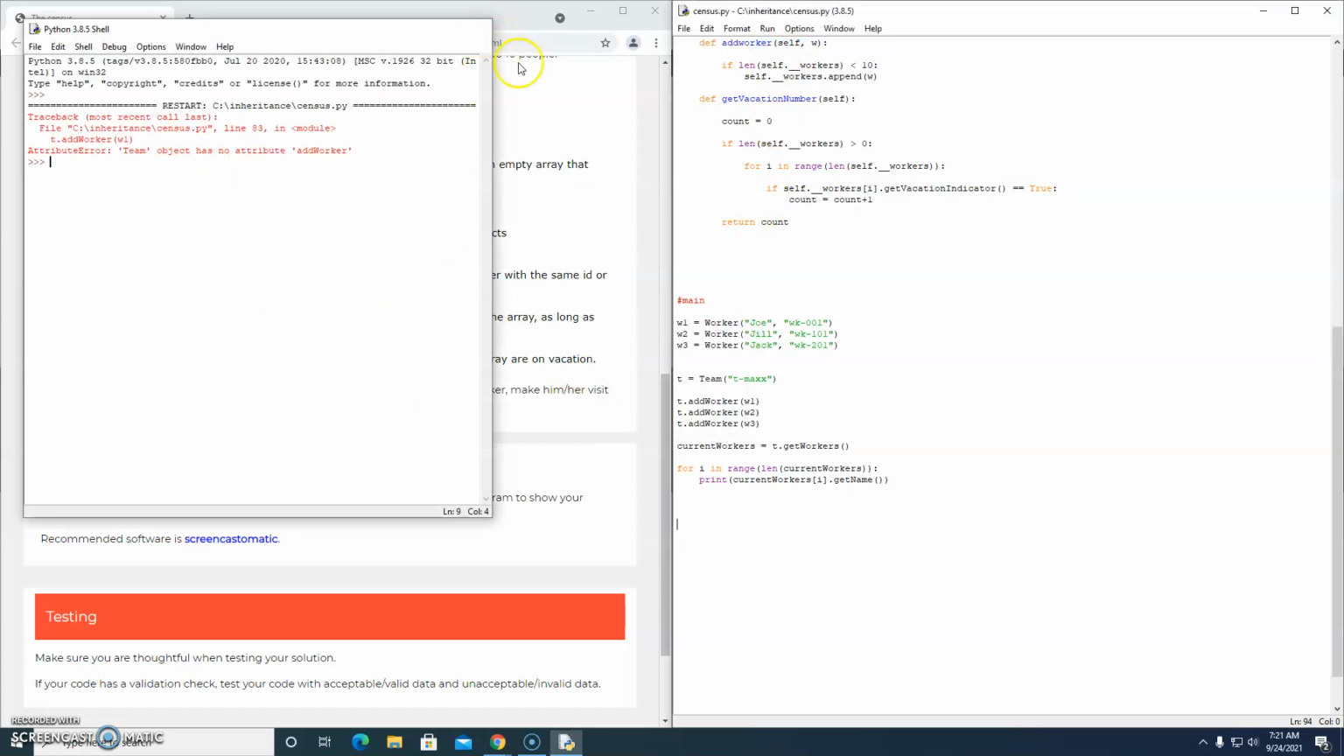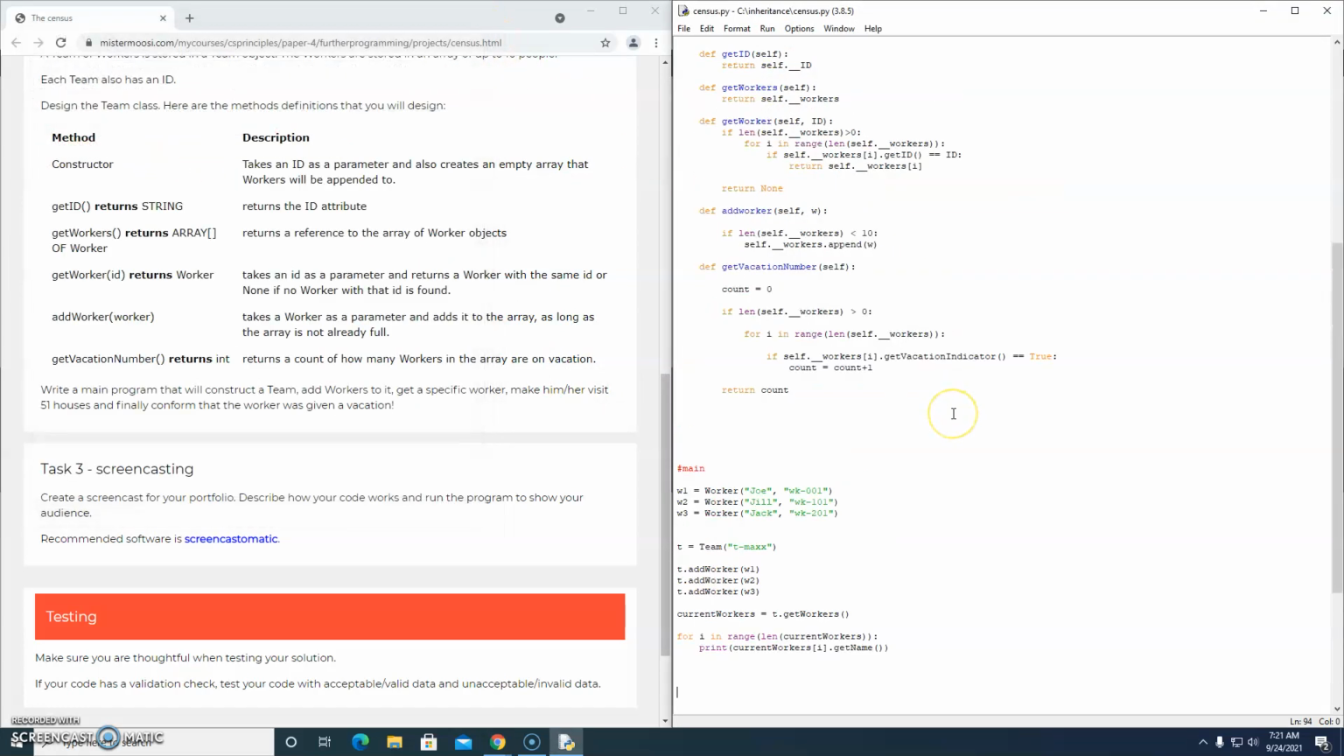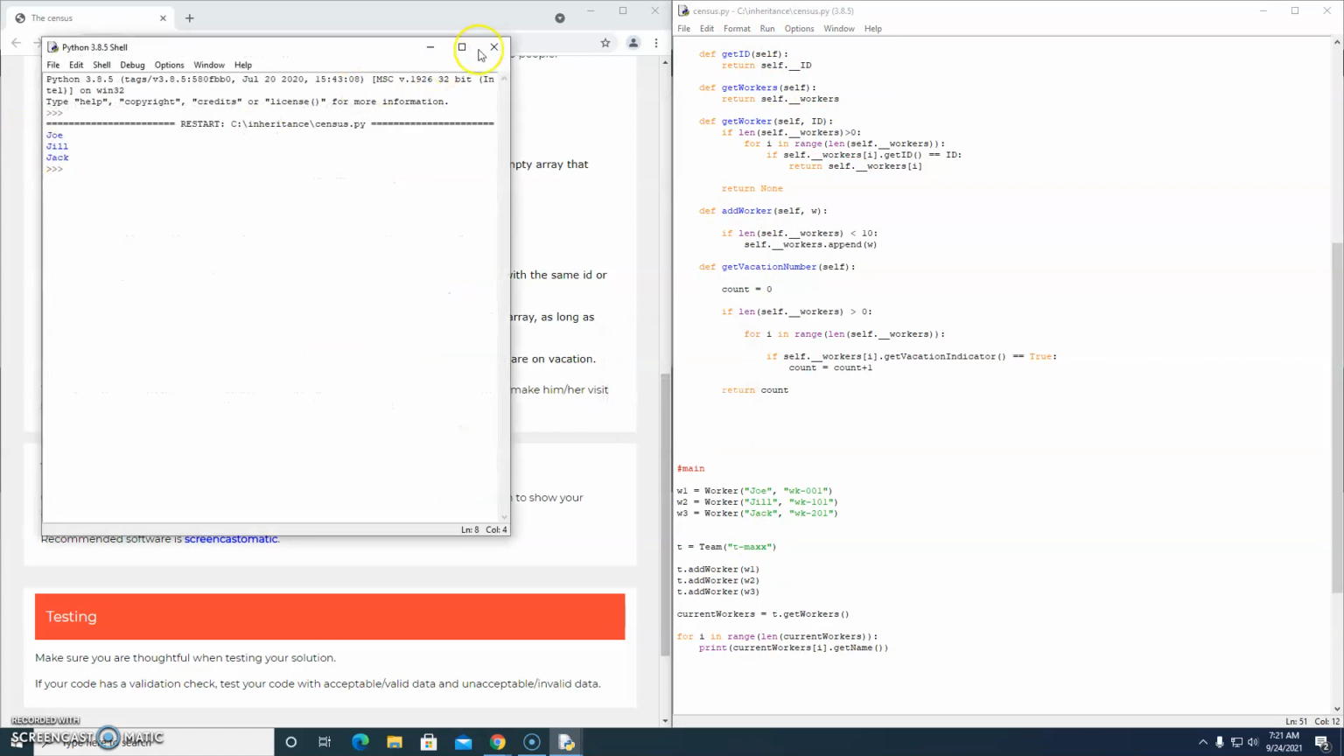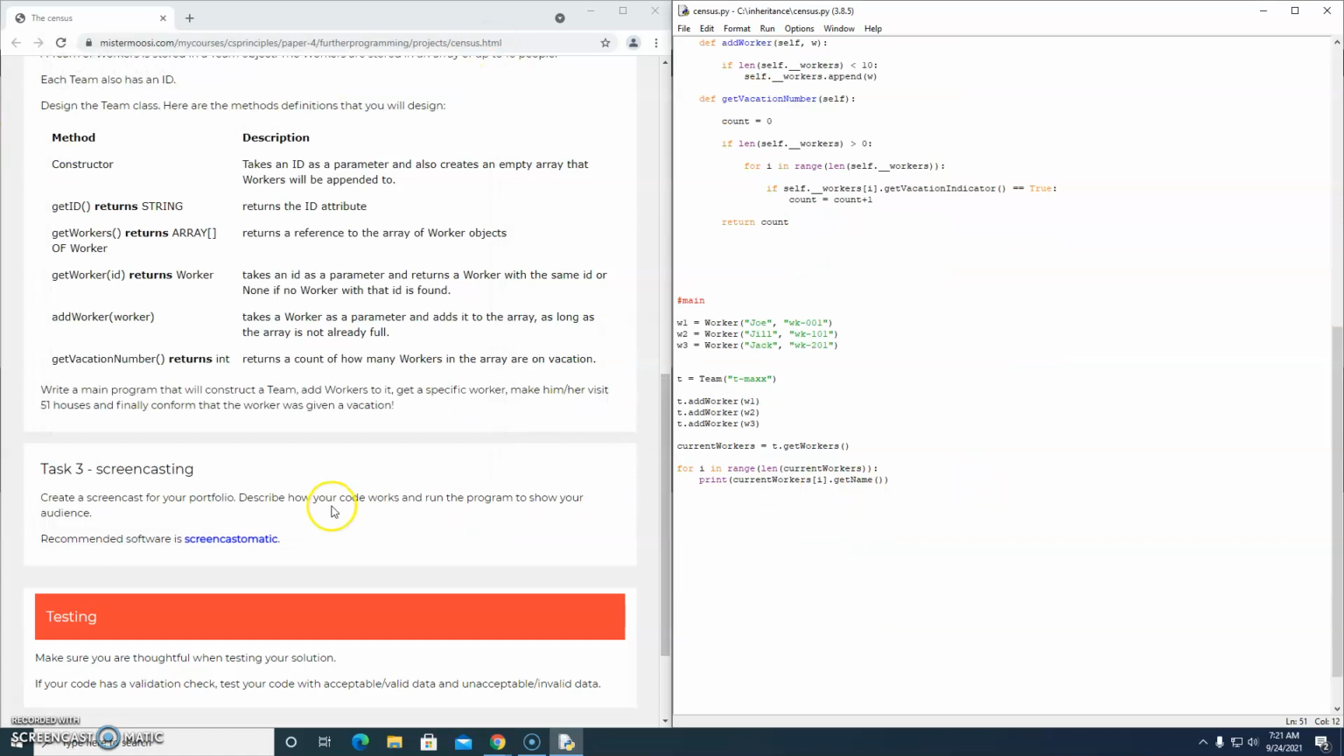No attribute add worker. What? What is going on? Add worker, capitals. Oh my goodness, you're kidding me. So everything's working. Brilliant.